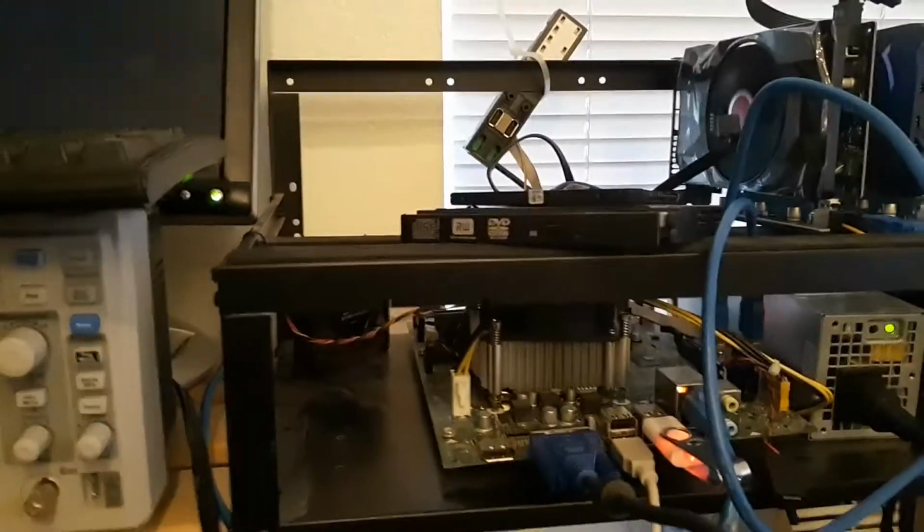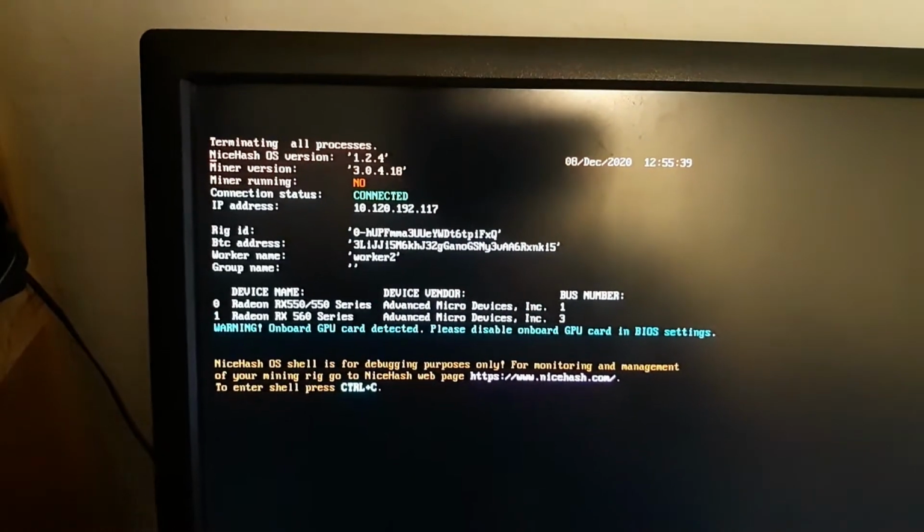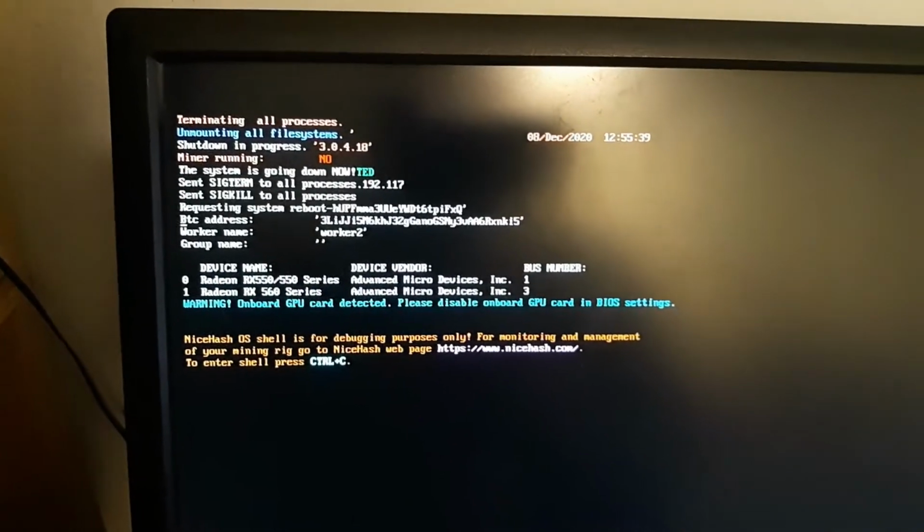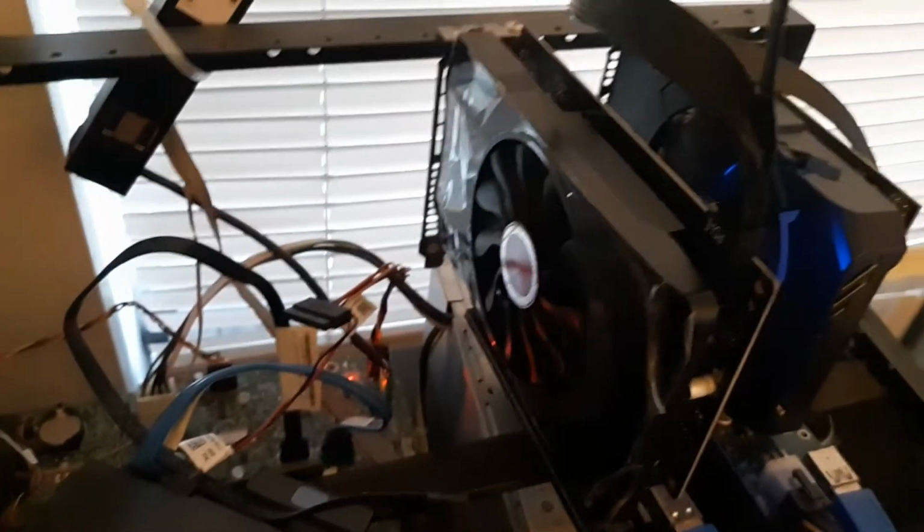Okay, I'm back. But first of all, before I do that, I have to get this guy shut down first. So I'm going to go ahead and do Control-Alt-Delete. It's going to go ahead and shut down. It's terminating all processes. And shut down, and we're going to go ahead and turn off that. No light. Okay, both off.